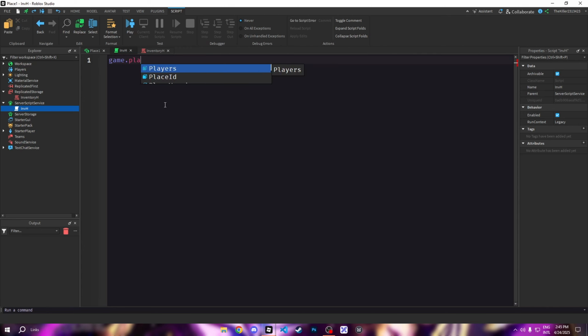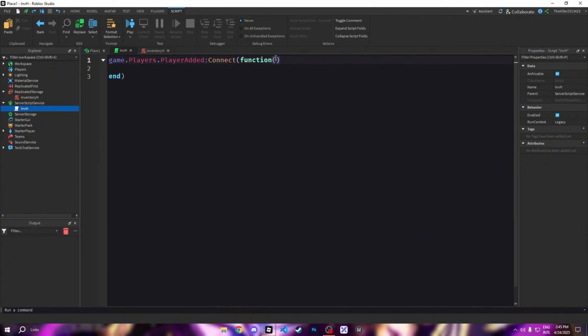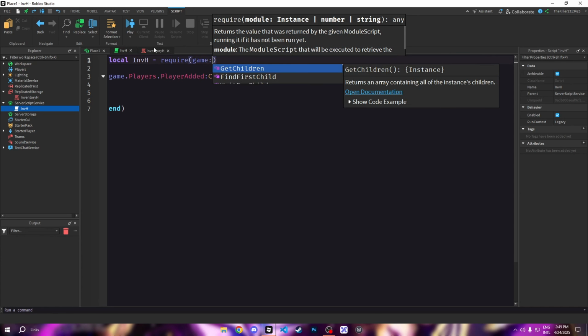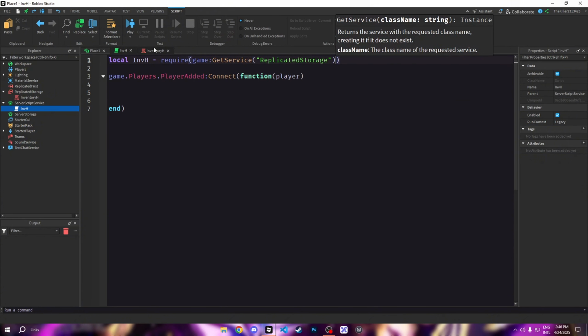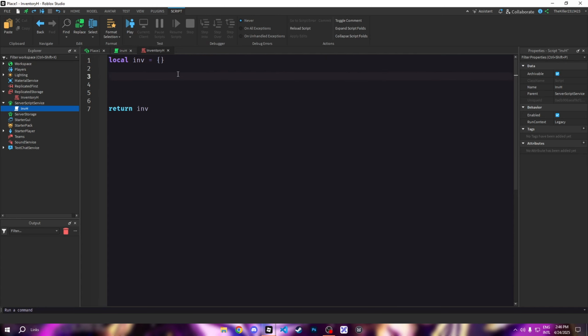Now this script will initiate the inventory when the player joins. So let's get the player added event, let's get the player. And now we need to require the module, so I'm gonna do just that.